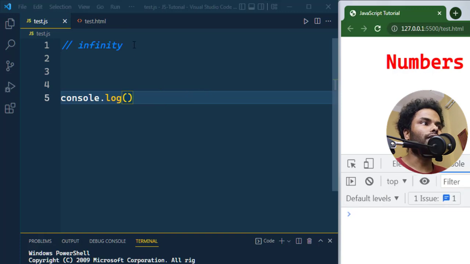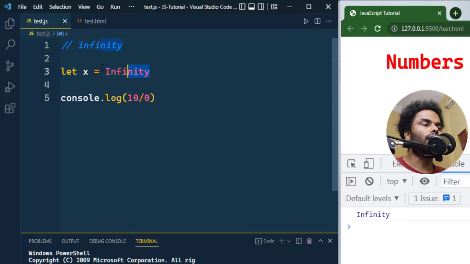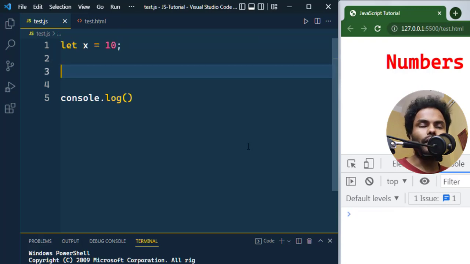Let's now talk about infinity. Infinity represents that a number is outside the largest possible number. For example, we can divide a number by 0 and it will return infinity. In JavaScript we can also create a variable and explicitly assign infinity to it, and this is totally fine in JavaScript.